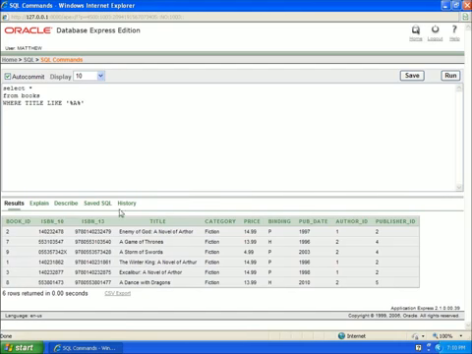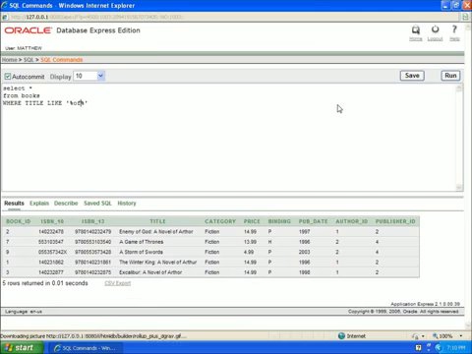Let's change it up. Instead of a letter A, let's try something else. Let's say I wanted all the books that had the word of in it. I can do percent sign, of, percent sign, and run it. You're going to see every book that has of as a word in it will come up. This is using the wildcard.